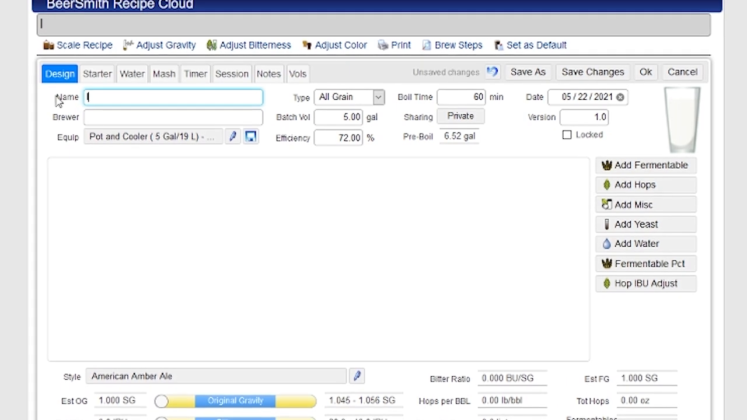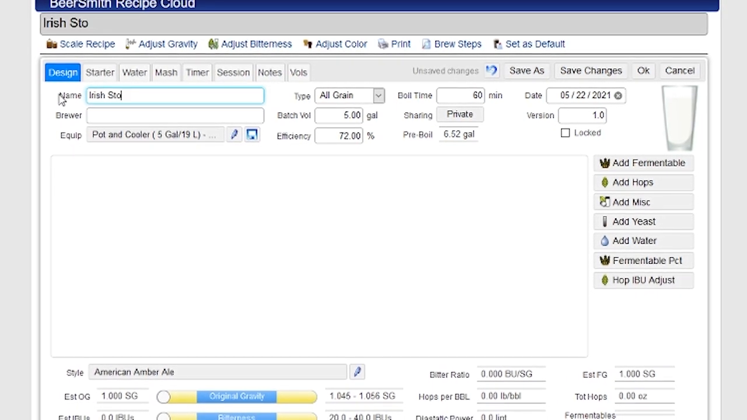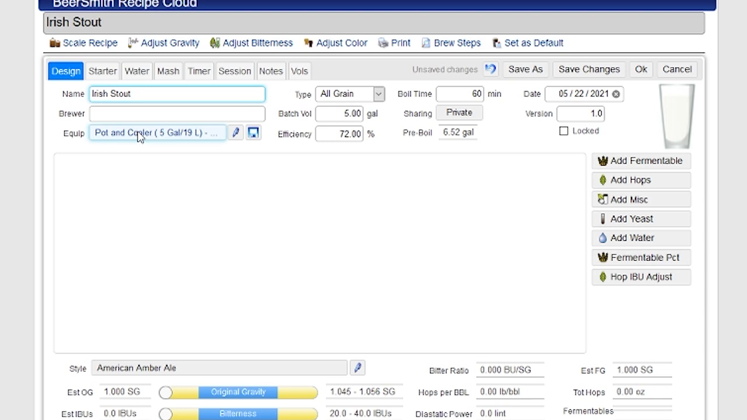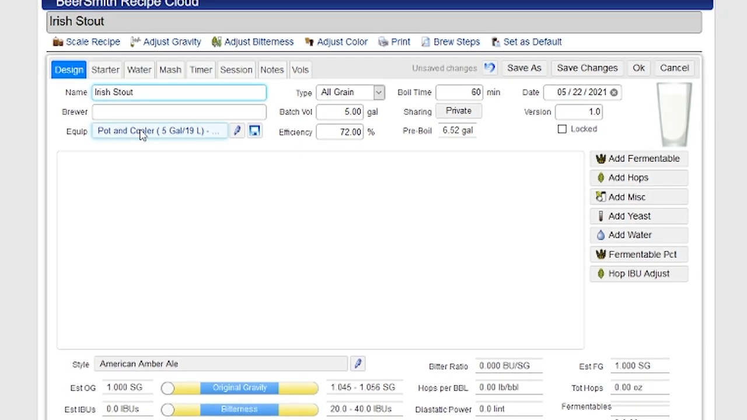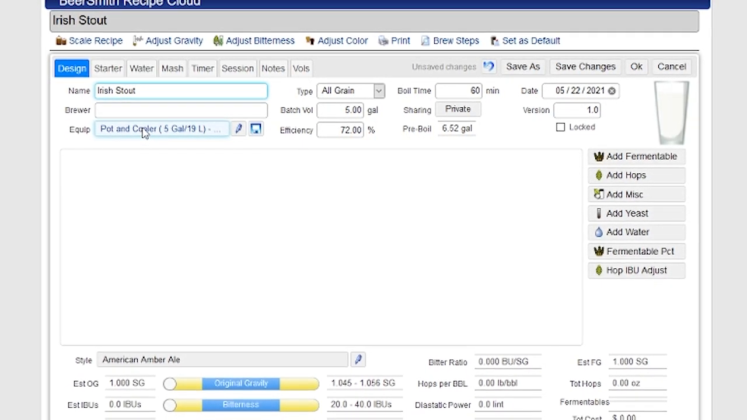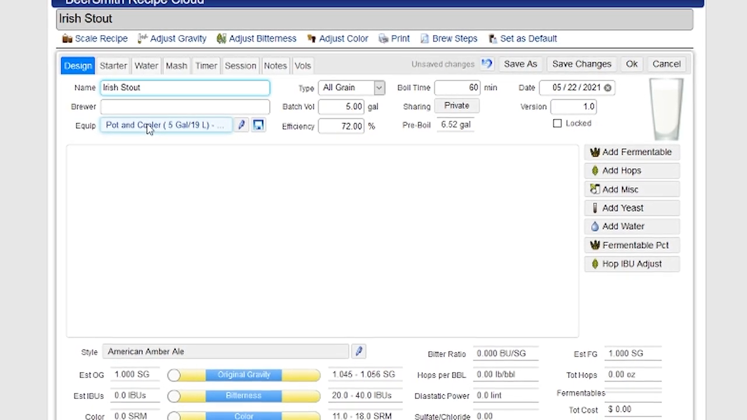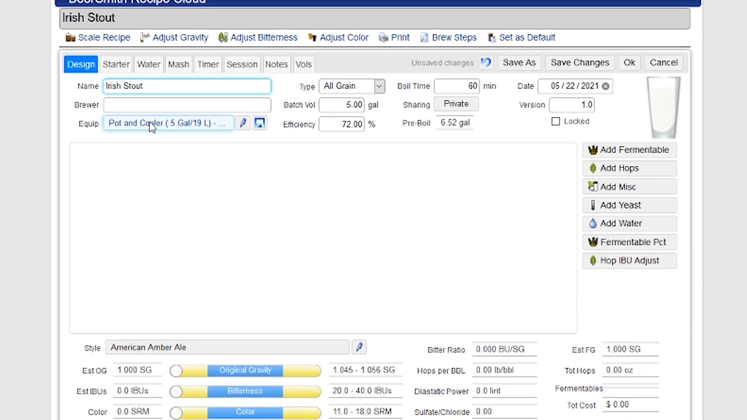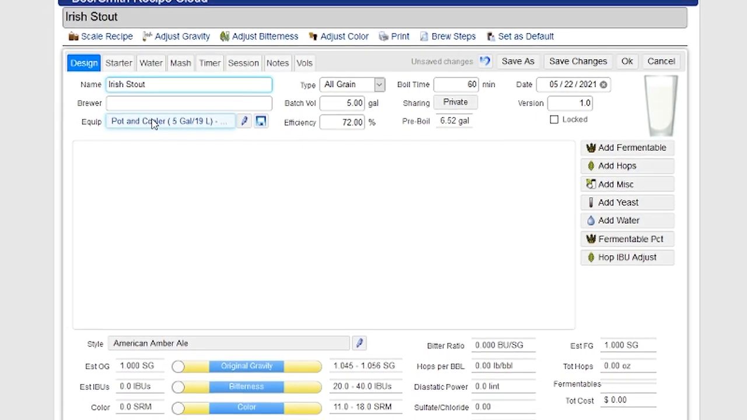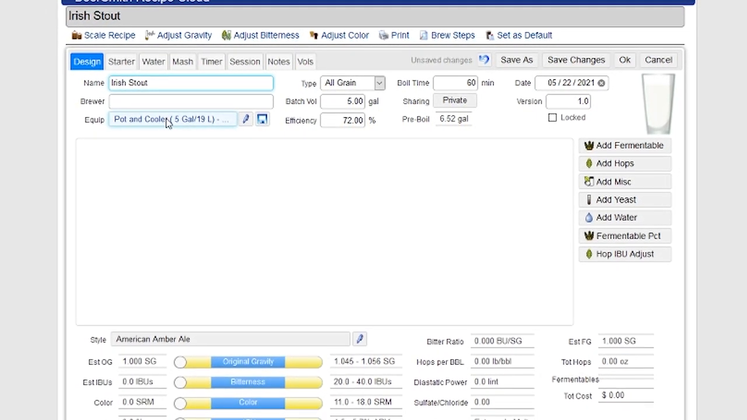So I'm going to put in the name of the recipe, which is an Irish stout. I'm going to pick the equipment profile I want to use. And an equipment profile basically just captures what your equipment looks like. What are the sizes of your equipment? How many gallons or liters are you brewing? And also a lot of the losses in your system.